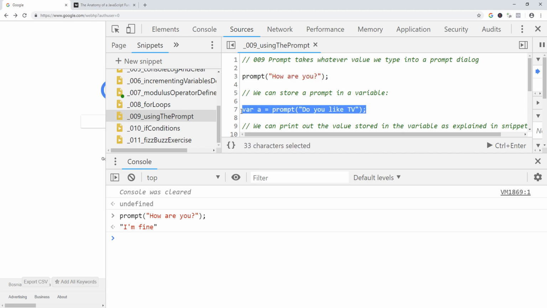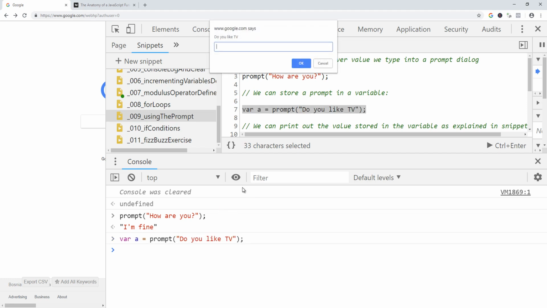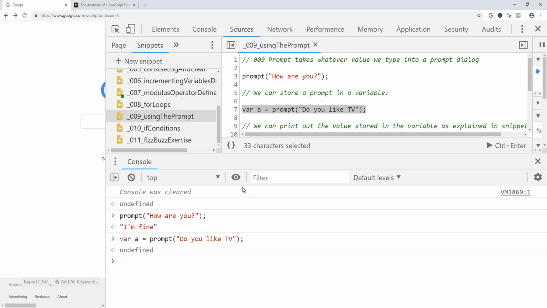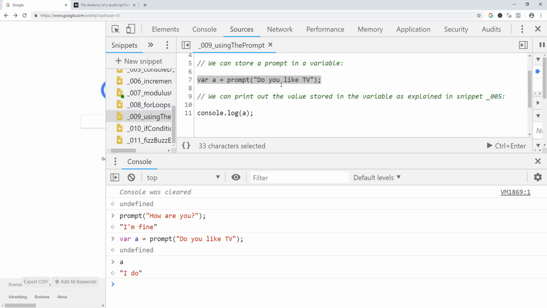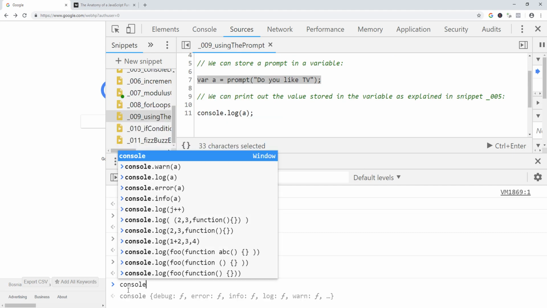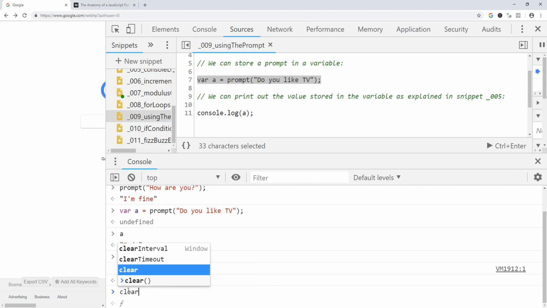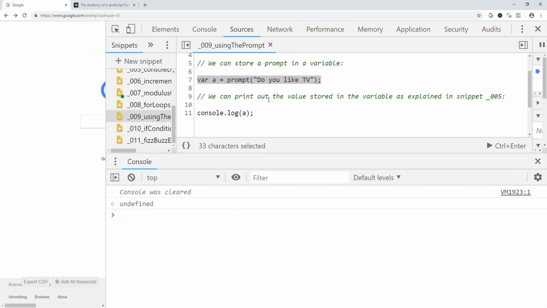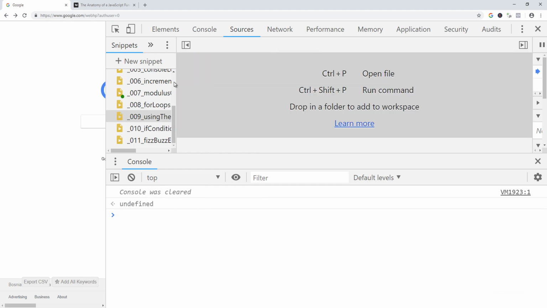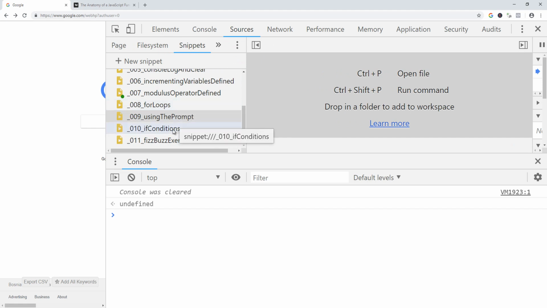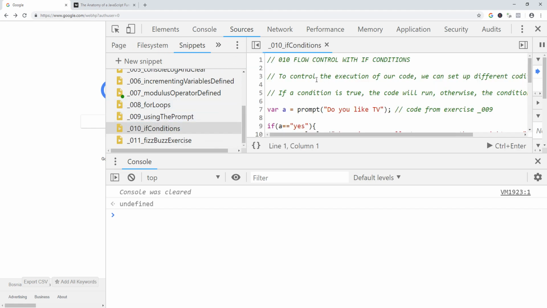So if we say var a equals prompt, do you like TV, and I type I do, now when I type a to see the contents of the variable, I'll get back whatever is inside. Of course, we can print out the value stored in the variable as explained in snippet 005. So I can simply type console.log a, and that's the result that I get. Okay, so that's using the prompt. In the next snippet, we will discuss if conditions.